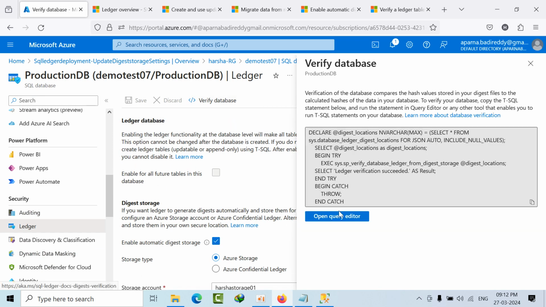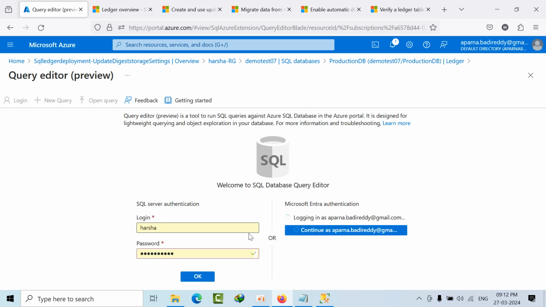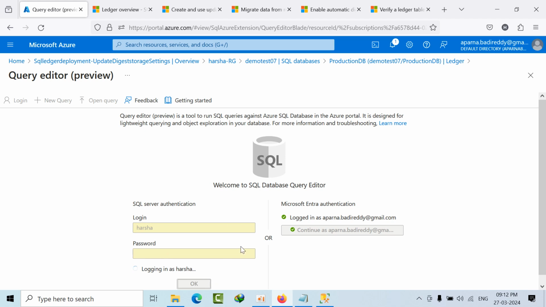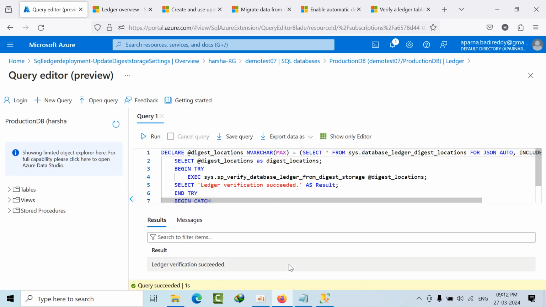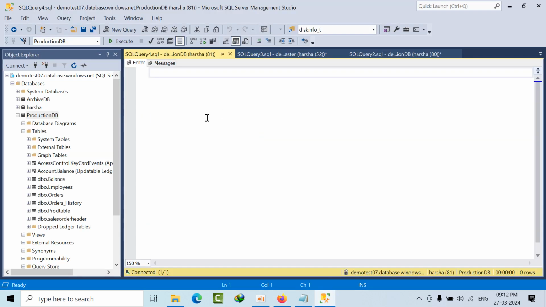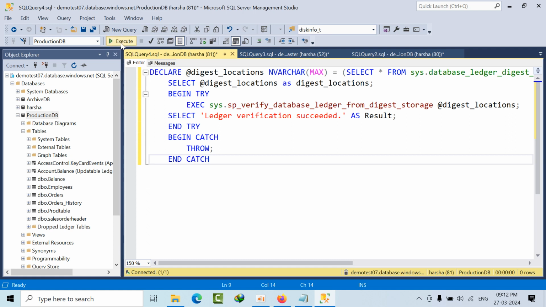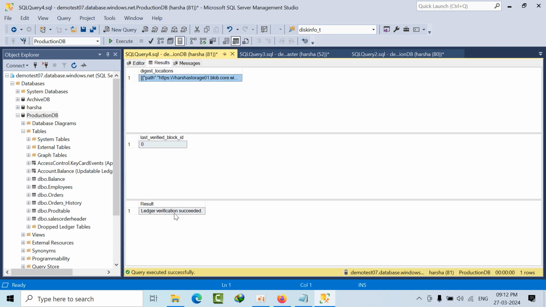Click on verify once again. You can copy here as well. Done. Now click run. See, here we can see ledger verification succeeded. Now if I paste it here, see, ledger verification means the backend ledger digest has not been tampered with.